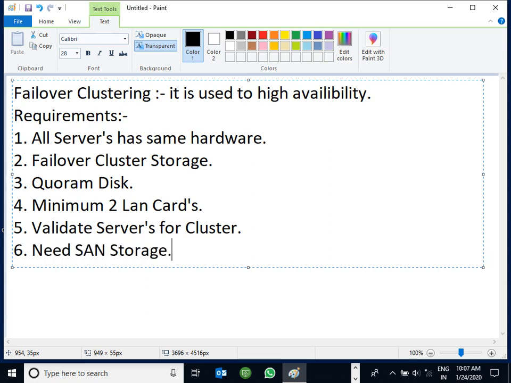We are not able to use DAS or NAS in failover clustering. I have to use only SAN. SAN is like we have one server that allocates a physical storage. That physical storage connects with the SAN server, and then the SAN server provides virtual block level storage. Understood? Fine. So now these are the 6 requirements we need.